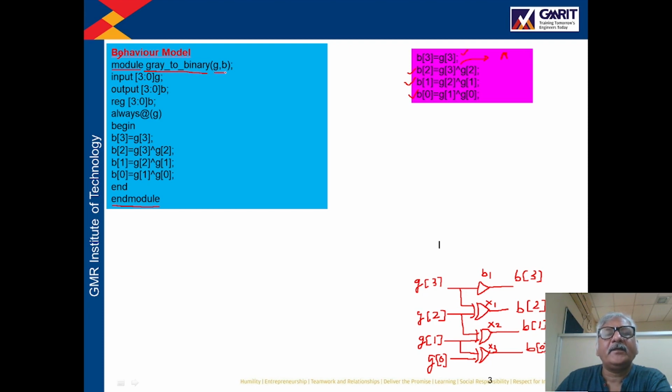My ports are G and B, and input ports, I have declared here a vector type, right? G[3:0], and output port is also a vector type B[3:0]. And since we are writing the behavior model, so we will declare this output port as a reg type, right? Because we are going to assign some values to this output port.